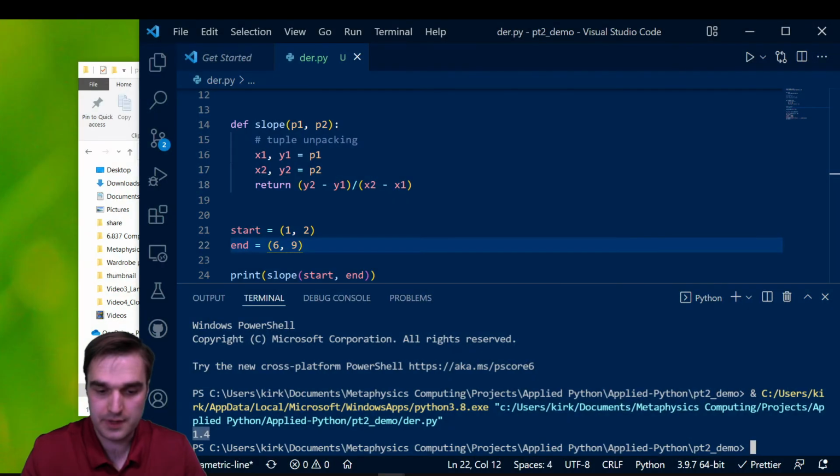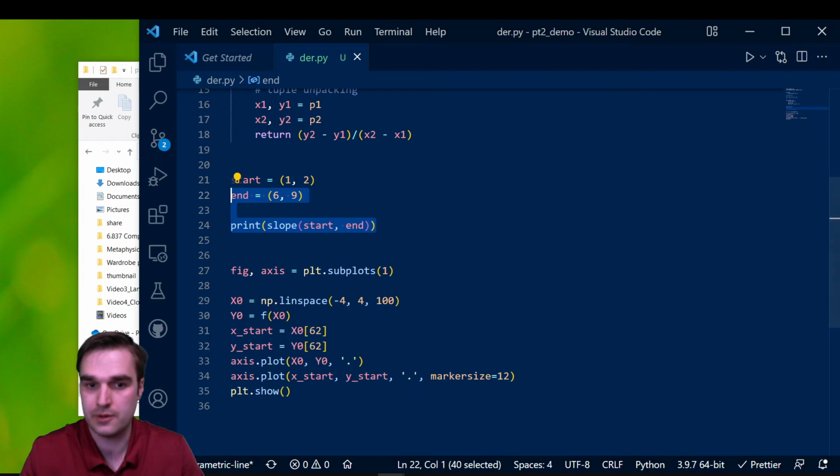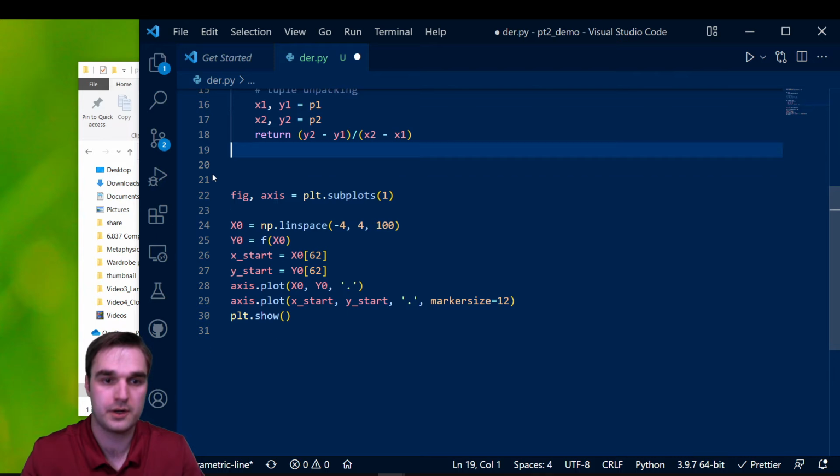So what we're going to do next is we are going to try to add our animated secant line. So I'm going to take off these lines of code here. We're done with that. We know that our slope works.